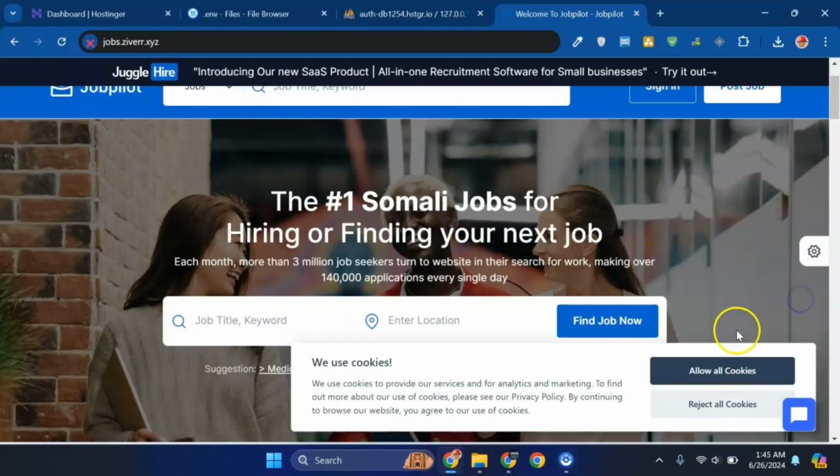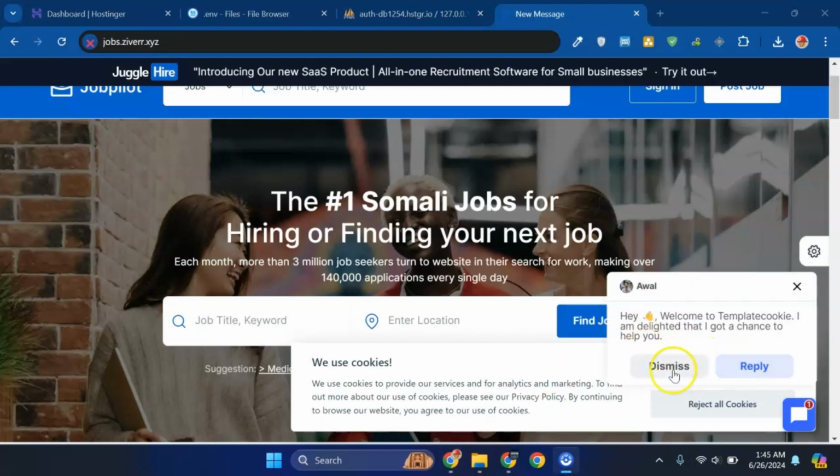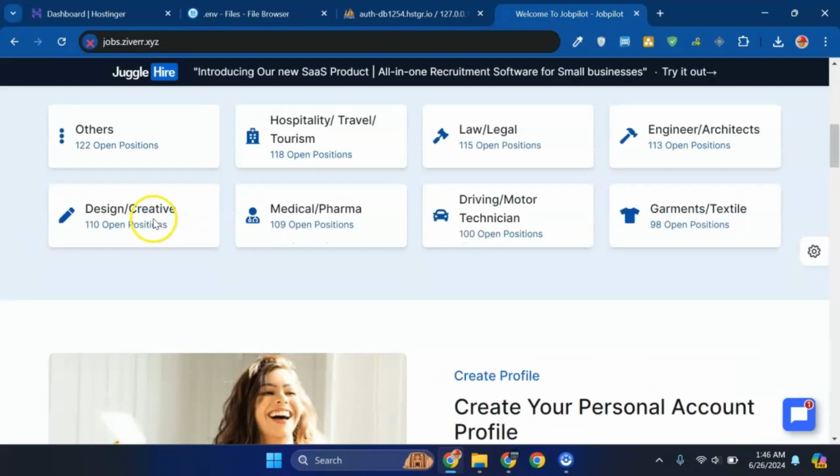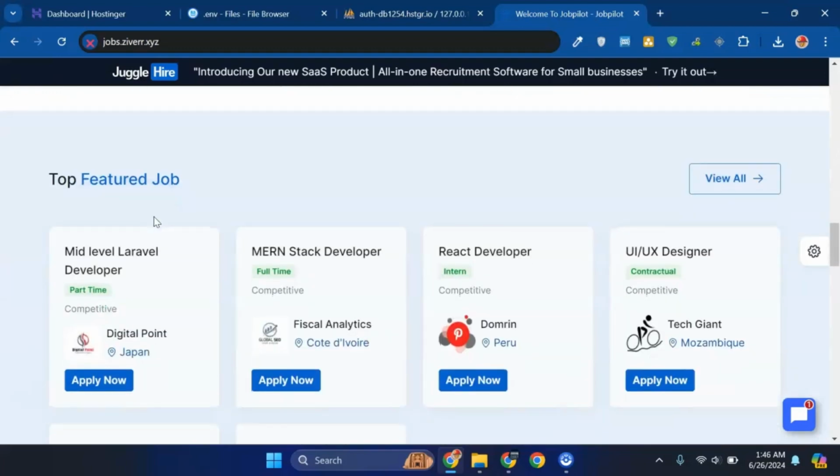Explore your new job website. This is the front end of your new job website. Users can sign up and post jobs, or if you prefer only admin postings, I'll show you how to manage that.